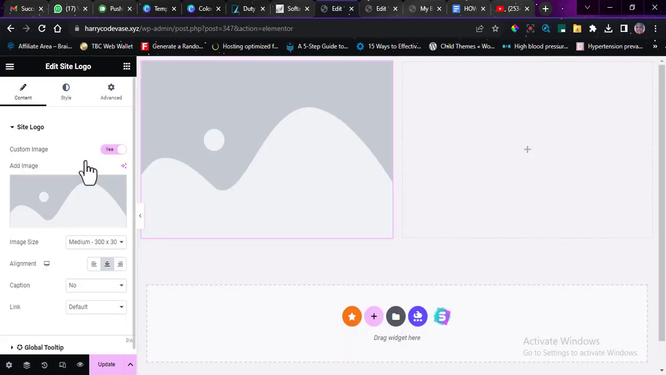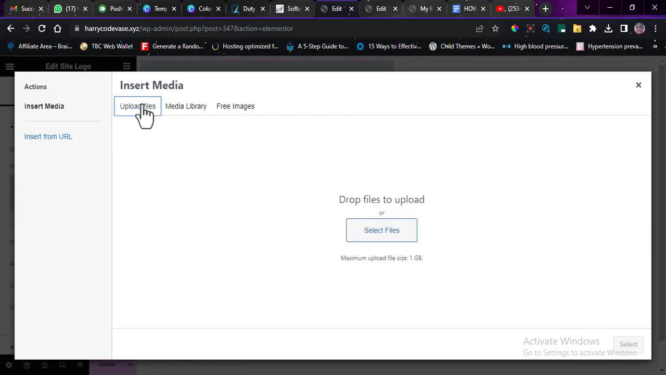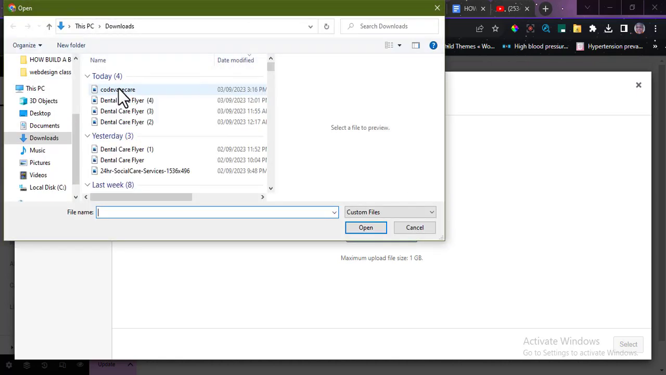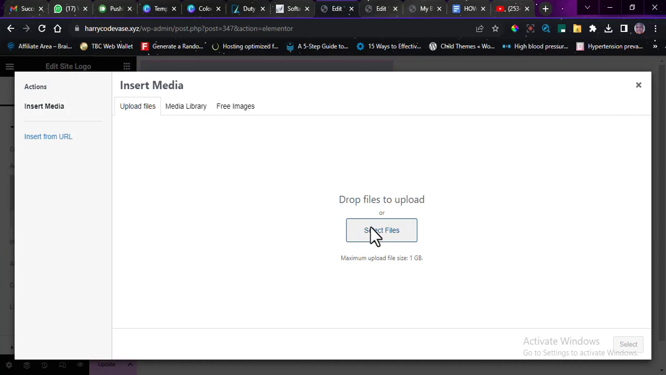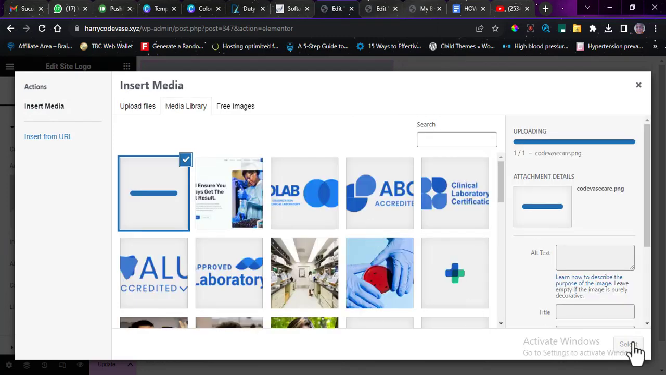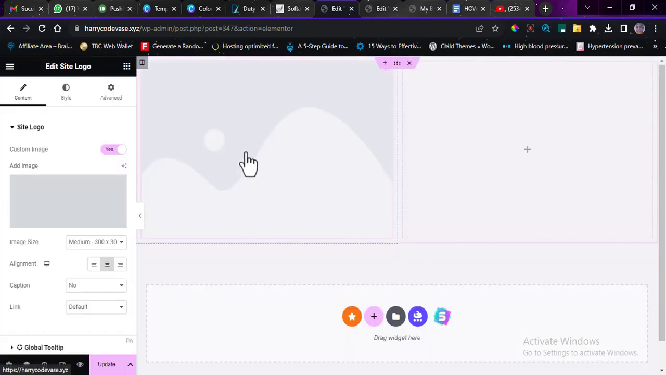Then I'll click on add image here, choose image, then click on upload, then select files. Then I'll select the logo we just created from my computer and upload that. While that is uploading, you can see that it has completed the upload. Then you click select, and when you click select, you're going to see the logo appear here.